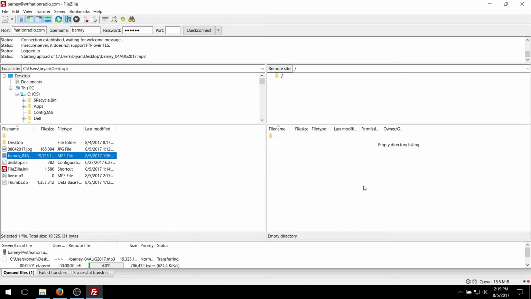Now, once the upload begins, once you start transferring the file from your computer over to the remote computer, the progress will be shown down here in the bottom. In the Queued Files tab, it'll show what is currently uploading and what remains to be uploaded. And it'll show the elapsed time, the time left, the estimated time remaining, and then a percentage of the upload.